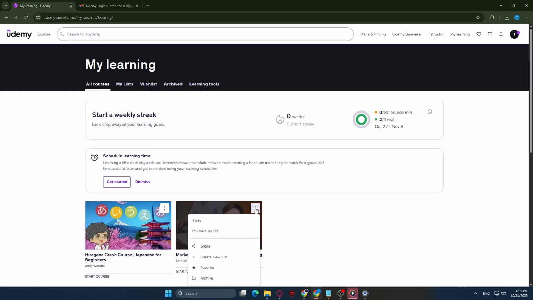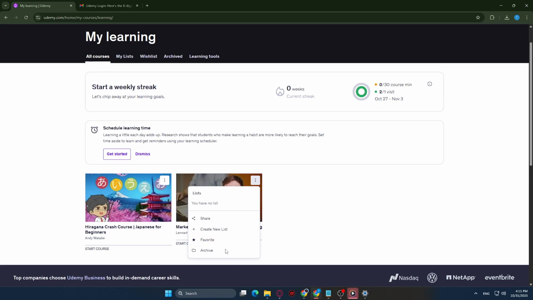Clicking on this icon will display a drop-down list of options relevant to that particular course. Among these options, you'll see Archive. Selecting this will effectively remove the course from your main My Learning view and place it into your archive for safekeeping. Rest assured, you're not deleting the course from your account. You can access it anytime by exploring the archive section, easily added to your workflow if needed in the future.